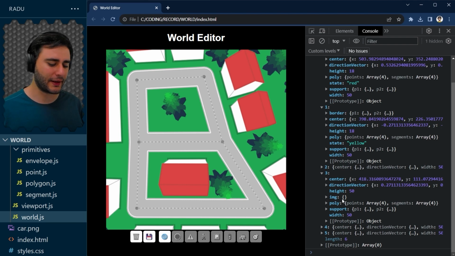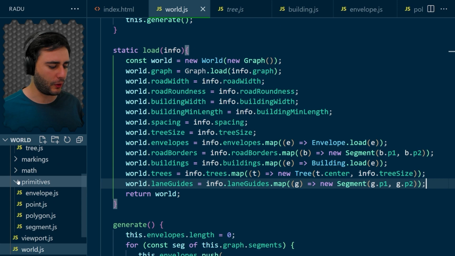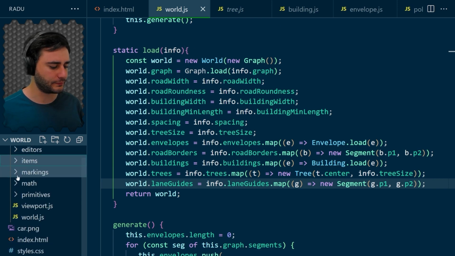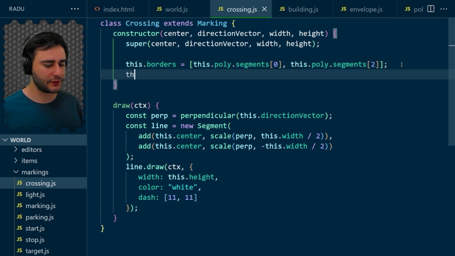Or this image, I can tell that it's the start because it's the only one that has an image. This has 2 borders, so it might be a parking, or I don't know, a crossing could be as well. So we actually need to store the type of these markings with the object as an attribute. And that means we have to open up these markings again and edit all of them and tell this one that this type is a crossing.